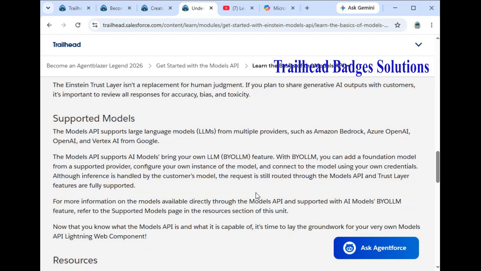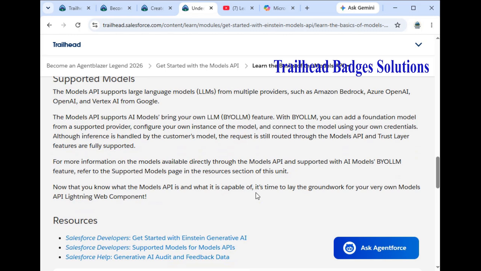The supported models. The API supports large language models from multiple providers such as Amazon Bedrock, Azure OpenAI, OpenAI, and Vertex AI from Google. The Model API supports the Bring Your Own LLM feature. You can add a foundation model from supported providers, configure your own instance of the model, and connect to the model using your own credentials. All the inference is handled by the customer's model. The request is still routed through the Model API trust layer features.